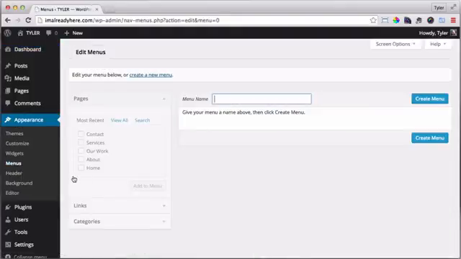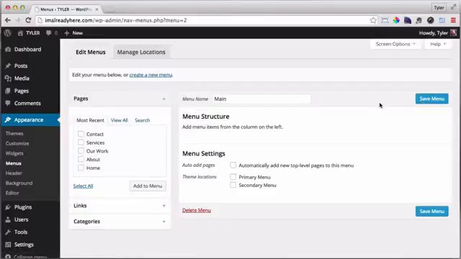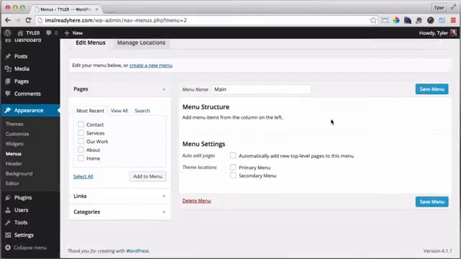and we can create a new menu. And by creating a menu, we have full control over it. I'm just going to call this menu Main. You can call it whatever you want. It doesn't really matter. Then press Create Menu. Once we do that, we need to add different pages to the menu because right now it's all blank. So I'm going to add the Contact, Services, Our Work, About, and Home, and press Add to Menu.